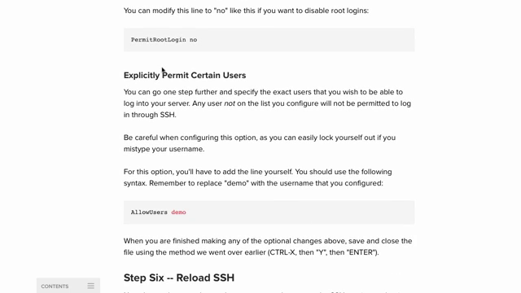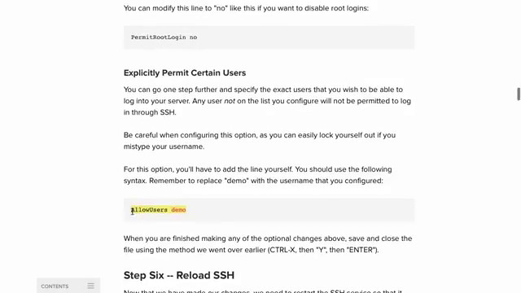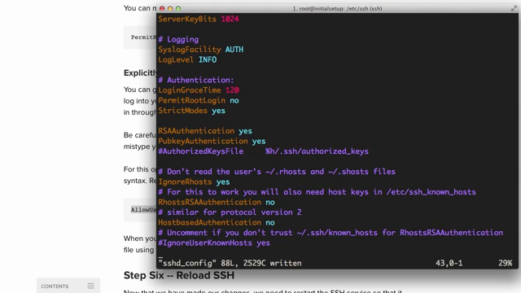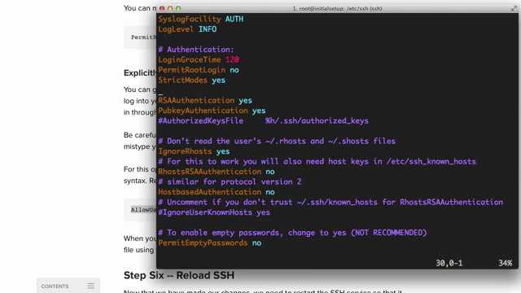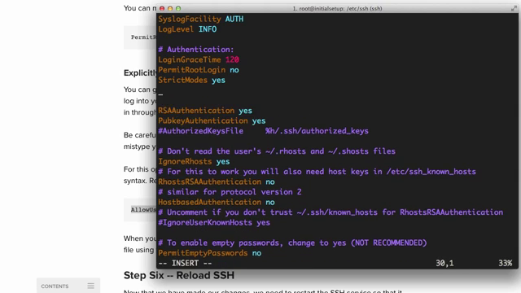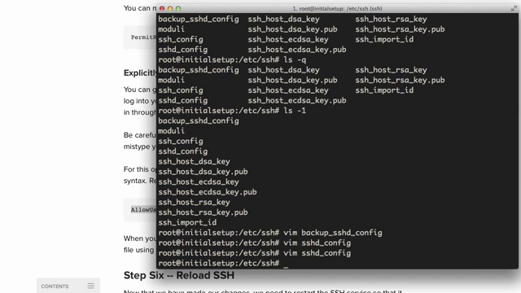And then we can explicitly permit certain users. So if we want to, we can go one step further and allow only the users that we specify to log in via SSH. So we'll go back into Vim, and under authentication, I'm going to add this line. We'll allow users, and we will allow John to log in. We'll write and quit out of this now.